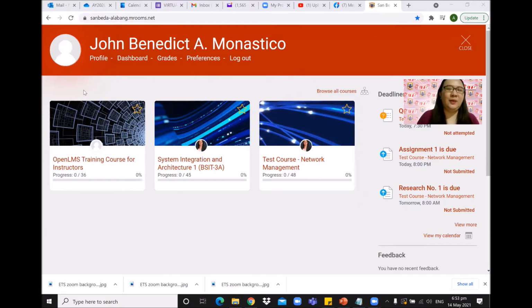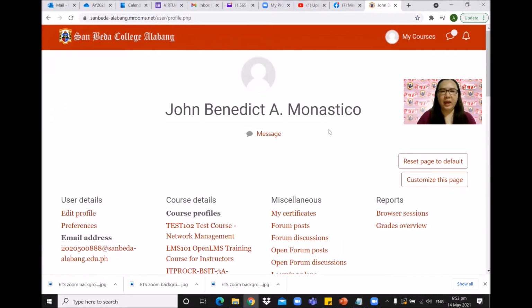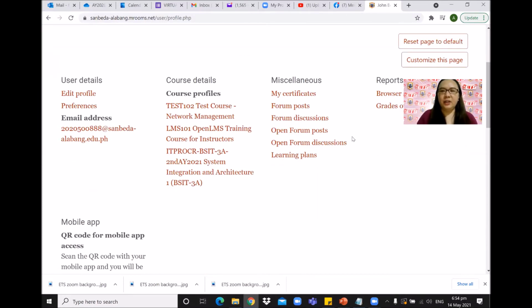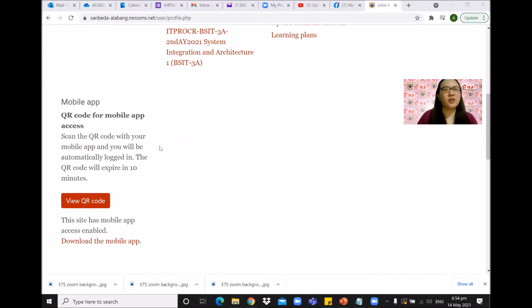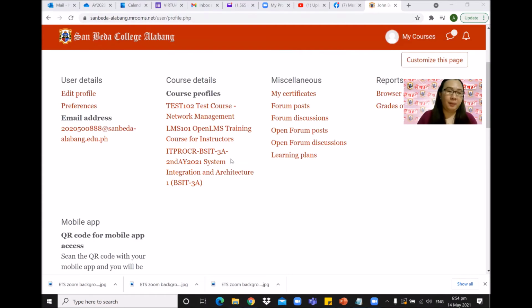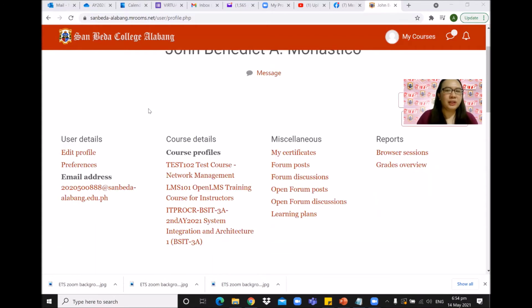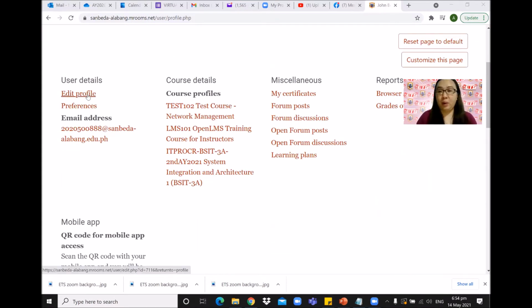So the first thing we need to do is customize our profile, or add an image specifically. Let's go to our profile, which can be found just beneath your name on the leftmost link. So we press profile, okay? Here you'll see user details, course details, meaning the subjects where you are enrolled in, miscellaneous items, reports, and other information relating to the mobile app. What we will do is edit our profile.